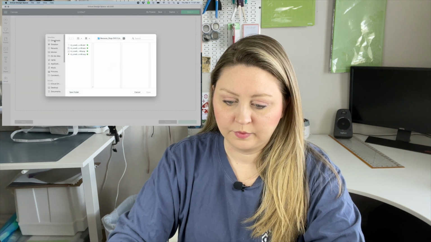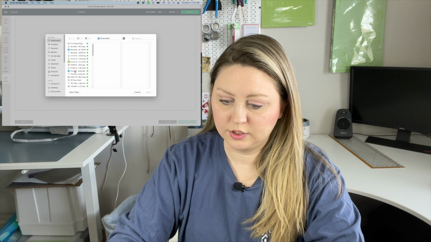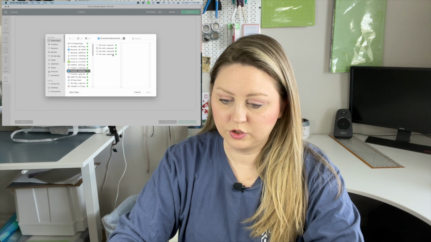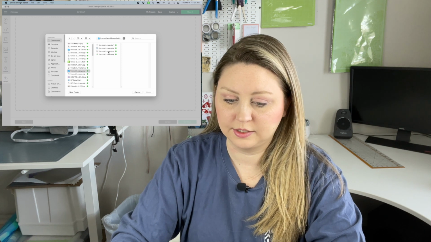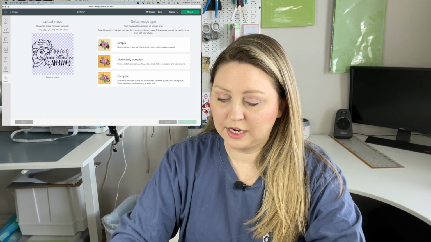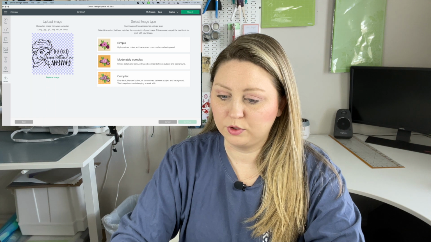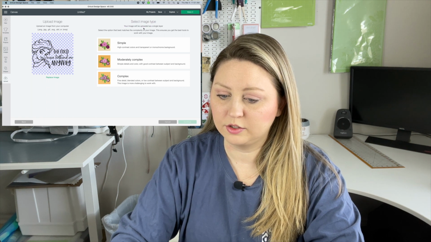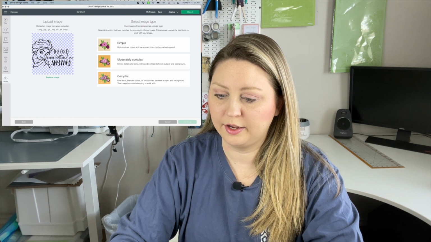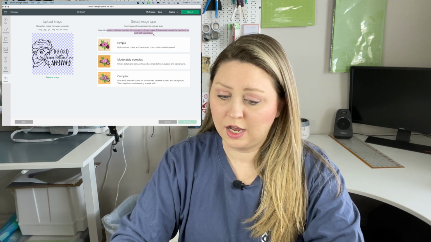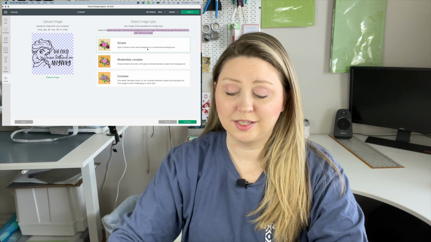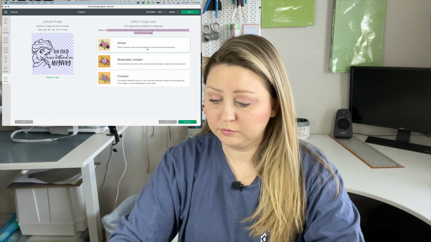Download, Frozen, I'm going to choose the SVG. See how you can see here it's SVG, PNG, EPS, DXF. Actually, I'm going to choose the PNG so that you can see it's the same thing. Here, it's asking you to select the image type. Your image will be uploaded as a single layer. Select the option that best matches the complexity of your image. This ensures that you get the best tools to work with your image. So this is not a real complex image, so I'm choosing simple.